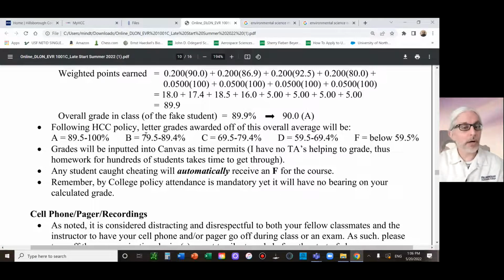79.5 to 89.4 is a B, obviously. Then there's your C's, D's, and F's. By doing it this way, it is objective. It is not subjective. In all of my many years of teaching, I never remember once, not once, a student saying, they got an A and I got a B, that's not fair. No one has ever said that to me because I don't grade subjectively.